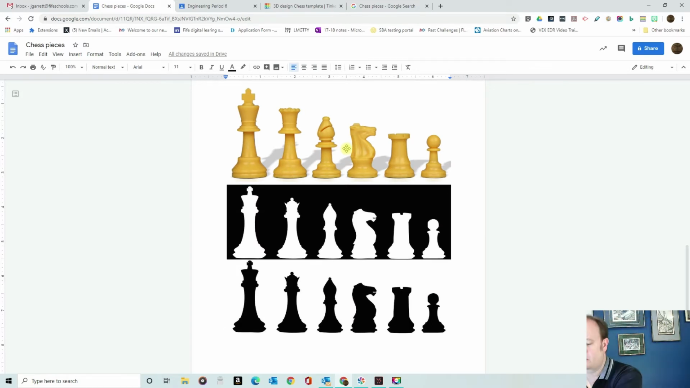Okay, I'm going to go back to my other image here. But you can see how I made my own toppers based on what they look like here or in this image.